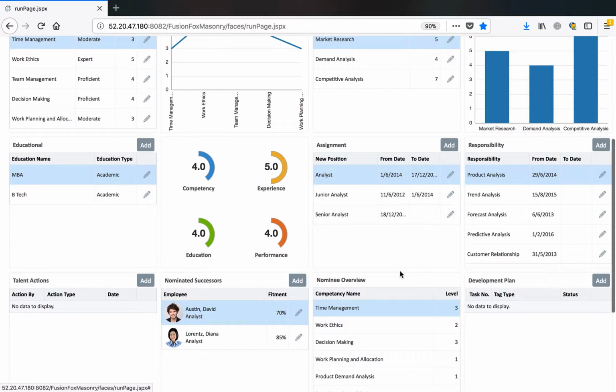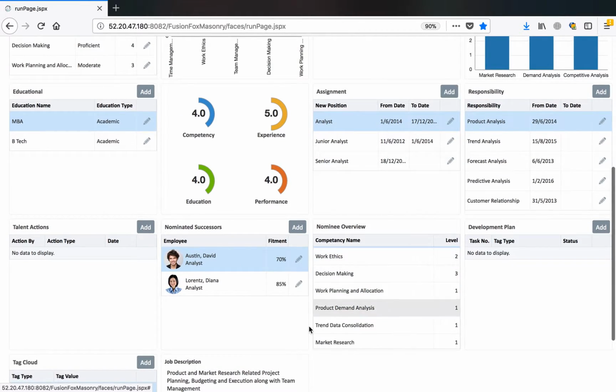Recent assignment of the talent is also available, on what positions, in what areas the talent has worked in the recent past. Also, the responsibilities on what areas. To get more details of the experience within the organization that the talent has acquired, and what kind of responsibilities was handled by the talent.